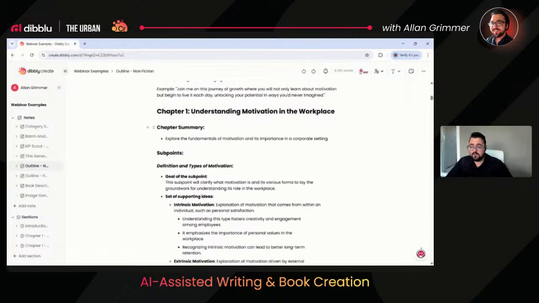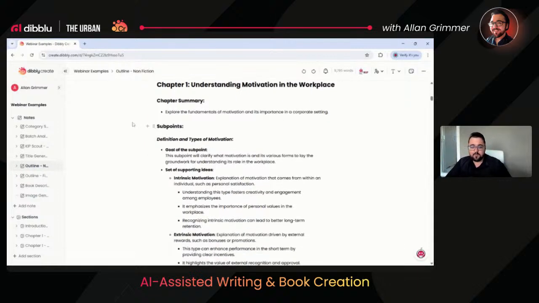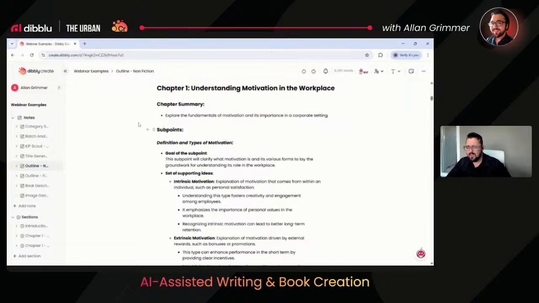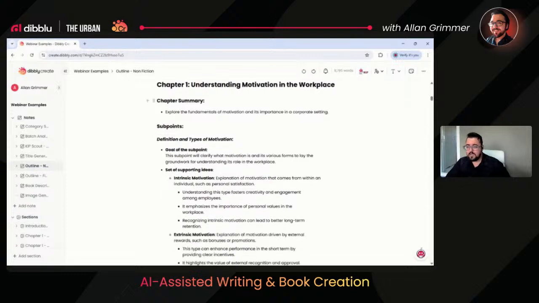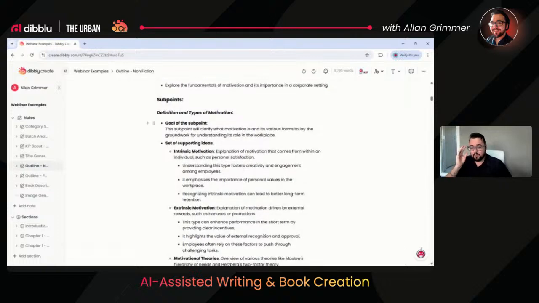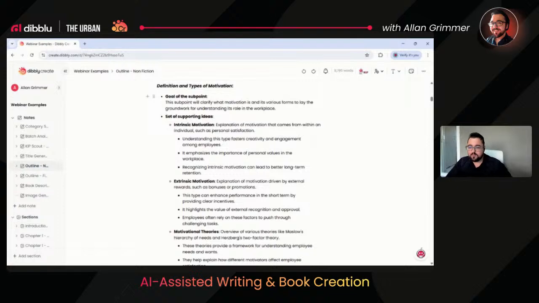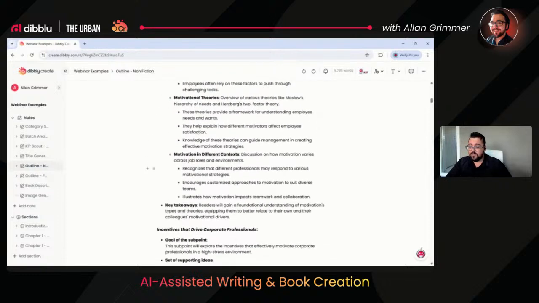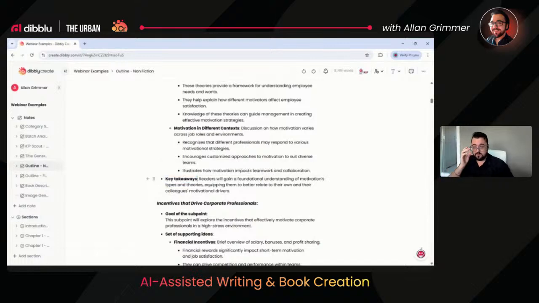For chapter 1 here, and this is where we get into the real meat of the outline, this is going to be a full summary of what we hope the first chapter of generation is going to give us. Now, for chapter 1, we have our chapter summary in a single line. We have subpoints. Subpoints are going to be essentially the subheadings within a chapter, the main topics that chapter is going to discuss. So the goal of each subpoint will be specified here. A set of supporting ideas will be specified. And key takeaways will be specified.